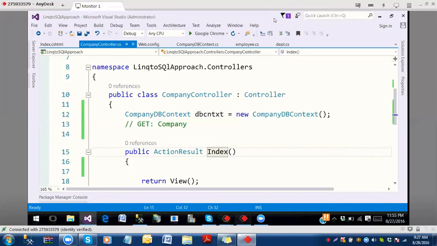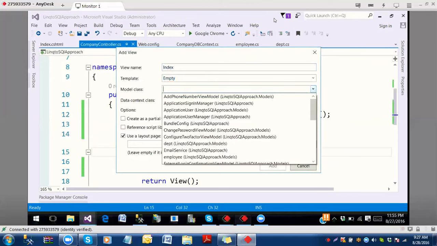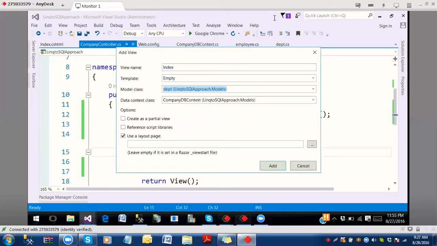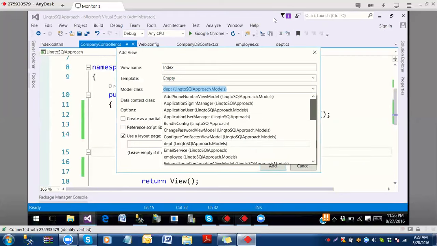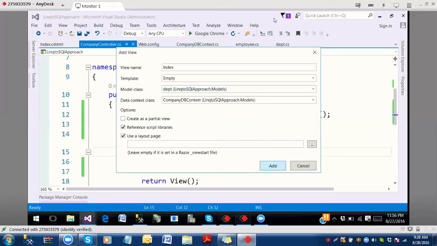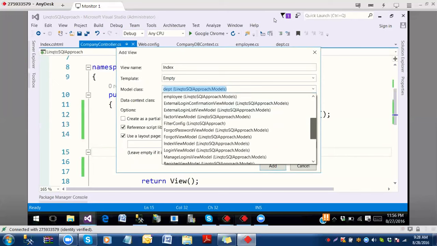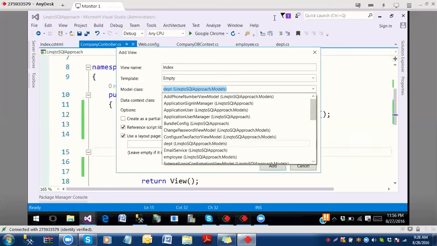Add view. Index empty. Model class. There it is not coming, DB context. Model class, Company, Company DB context. No, it's not coming. Only models are coming. No, that is also in the model, right? In the model we have created three classes. Internally it is pointing to employee. If employee is taken, internally it is pointing to DPT. If DPT, then there is no employee.